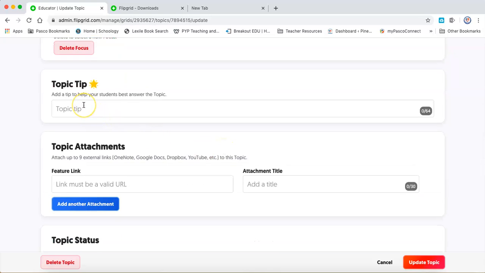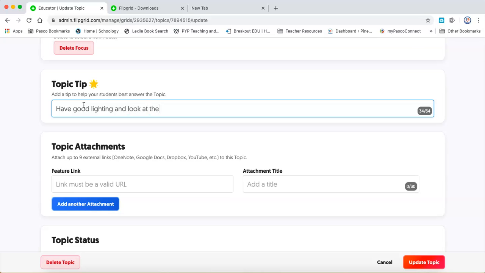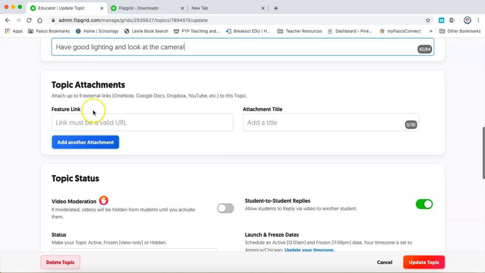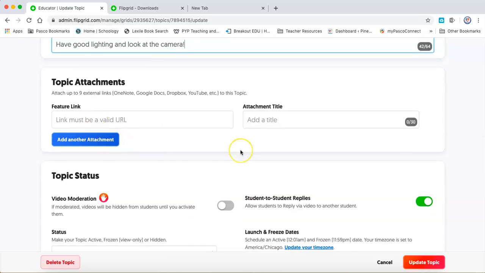And then you can put in some topic tips. You can leave this blank. You don't have to write anything. You may want to say, you know, have good lighting and look at the camera. I would encourage you to not necessarily add attachments.